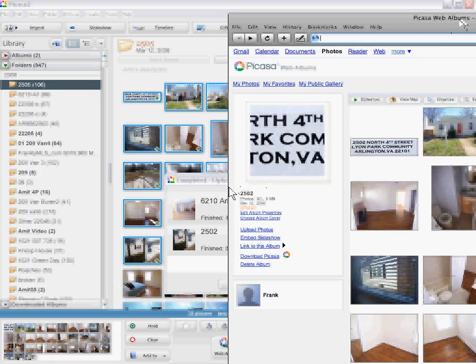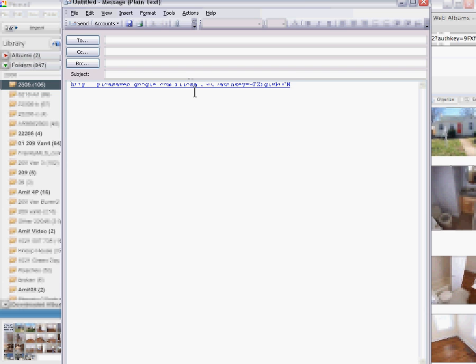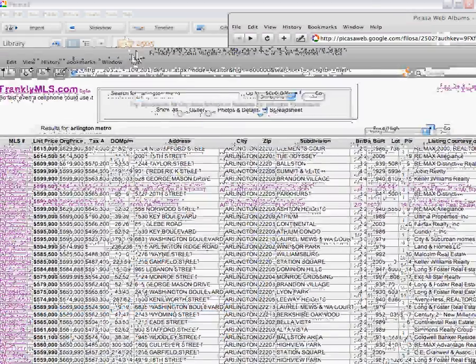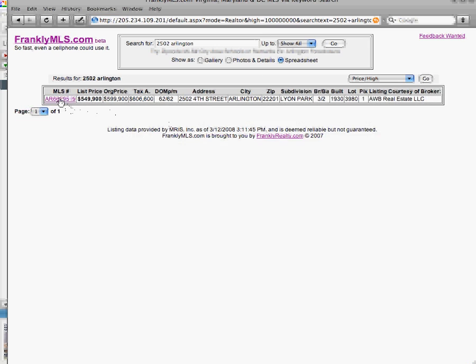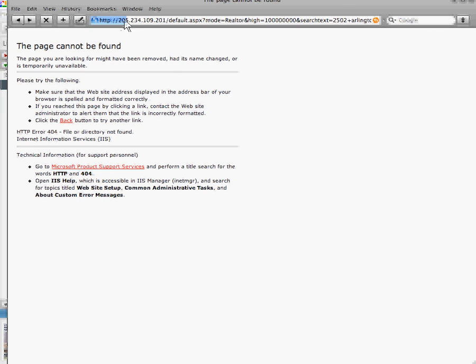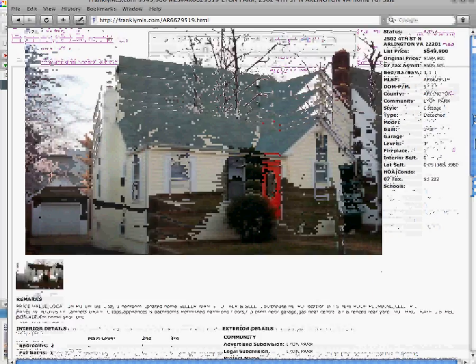If I wanted to send an email to someone, I could say, here is the album. But what we're going to do now is actually go to franklymls.com and find the home. 2502. Just doing the house number and the city is probably good enough to find it. There we go. You don't have to do this. This is just my beta site. So there you go. There's the site. There's the house with only one photo.